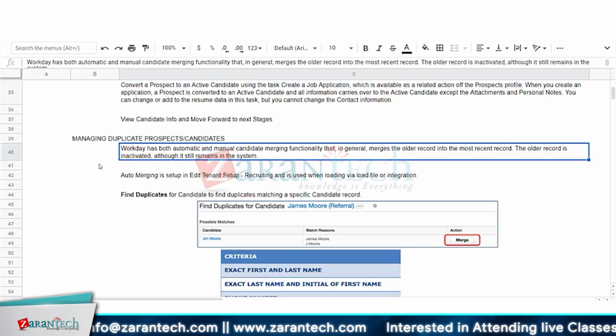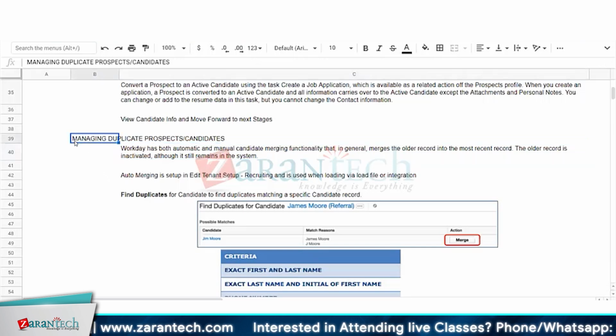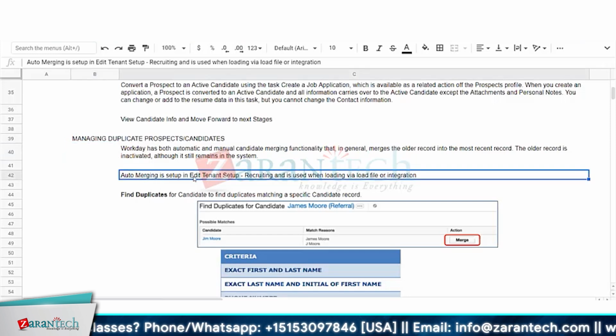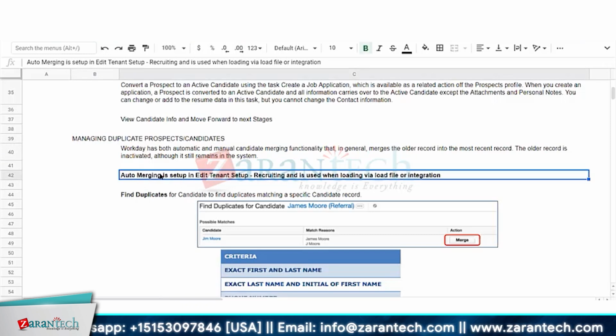And so there's always a question like, okay, how do you manage the duplicates, right? How do you identify them? And how do you merge them together? Okay, so as a prerequisite, if you do want to automatically merge them, Workday has a functionality that you set up in Edit Tenant Setup Recruiting, and it's called auto merging.